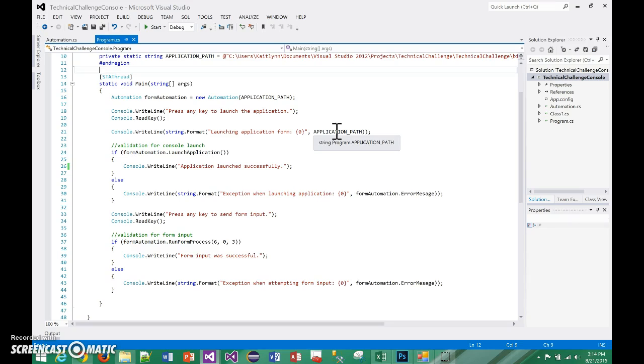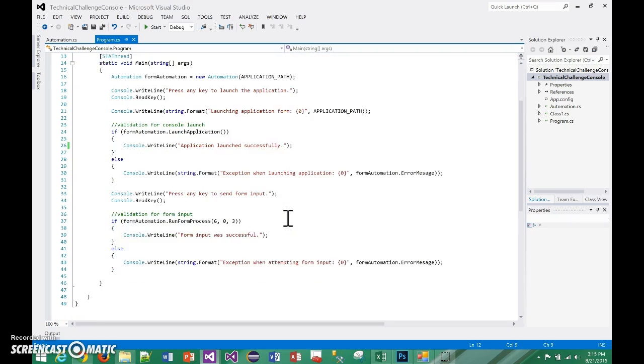We're going to press a key and it'll read it, saying somebody's pressed this key. Then you'll see "launching application form" and the application path. Next you'll see an if-else statement right here, where if the application launches successfully, we will say so. If not, we show an error message letting the user know something went wrong. Assuming it says application launched successfully, it will then say "press any key to send form input," and read our key again.